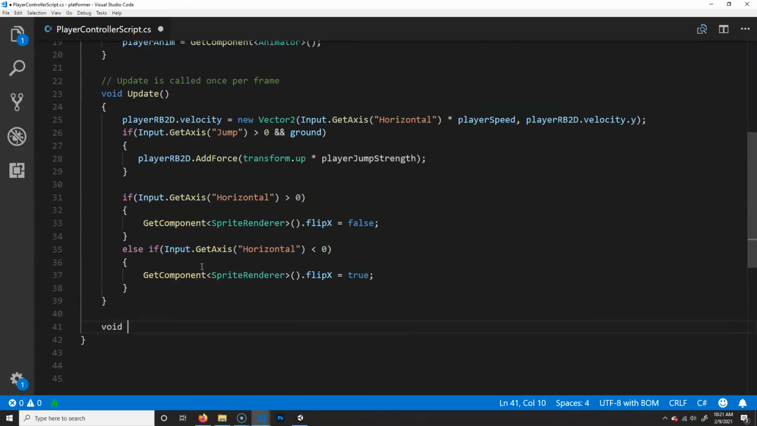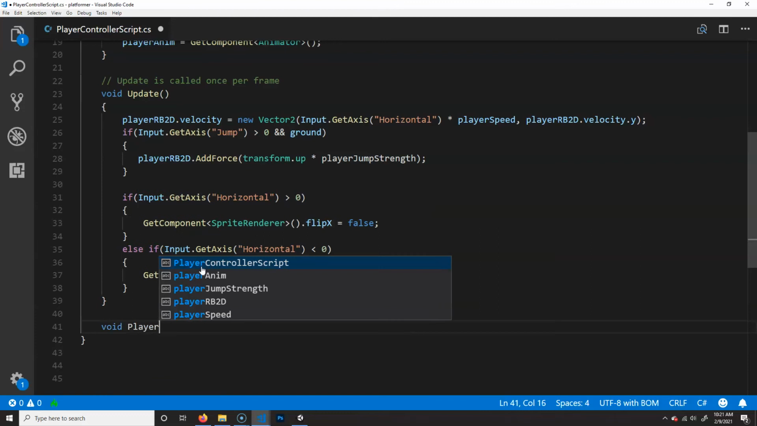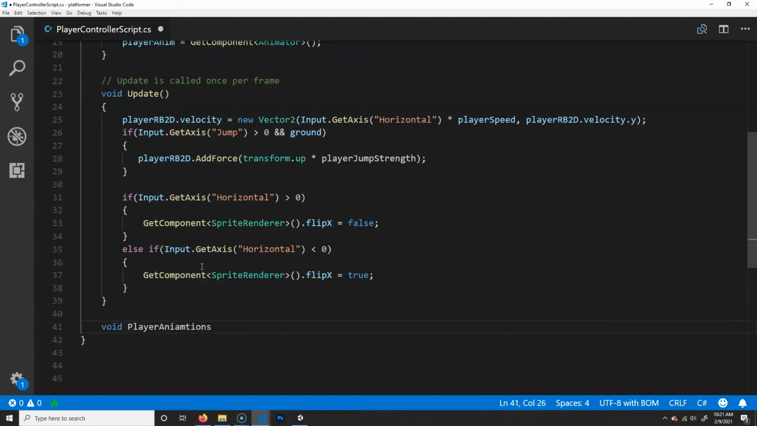Okay, now what I'm going to do is add a new function here that's going to control my animation. So it's just going to be void, and we'll just call it player animations, okay? And even better if you know how to spell animations. And it doesn't need any value, or we're not sending in any stuff in its parameters. And there we go.